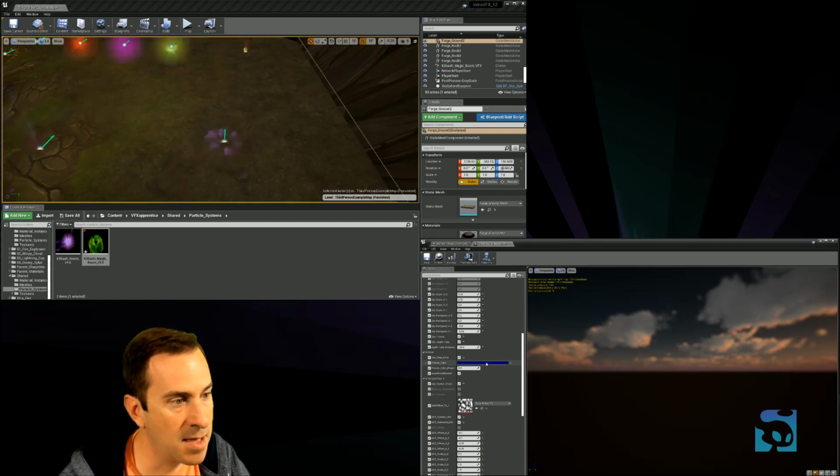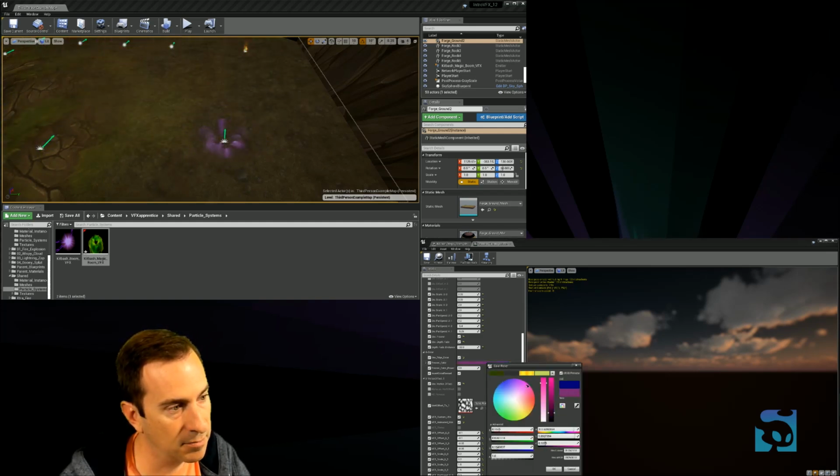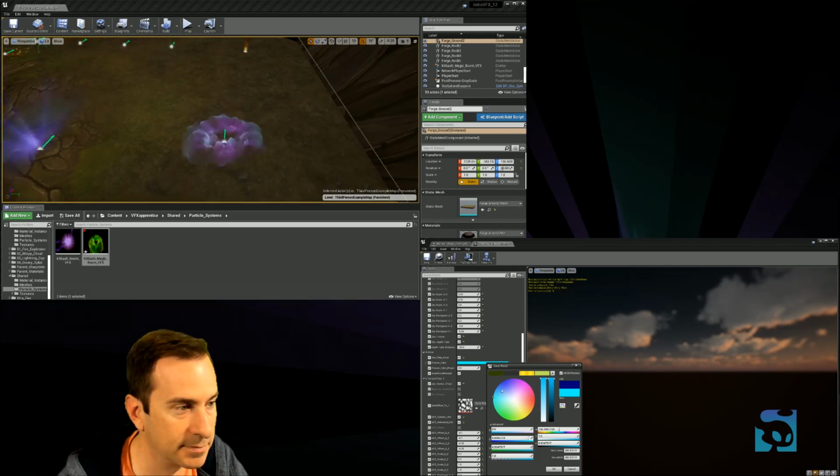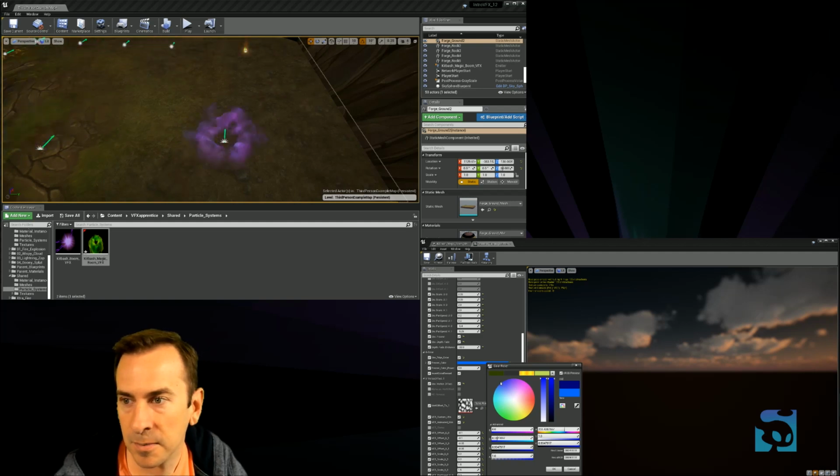Okay, so maybe, what if I put pink? No, what if I did put cyan in there? Well, maybe it's too dark. Yeah, now it's showing up. That's kind of pretty. Maybe a light blue would have shown up too.